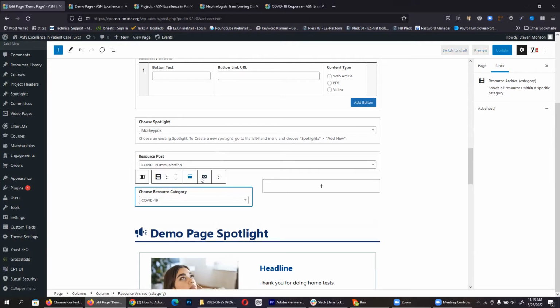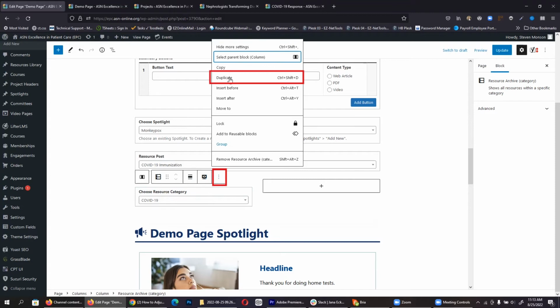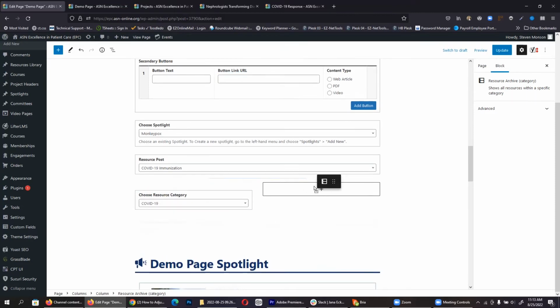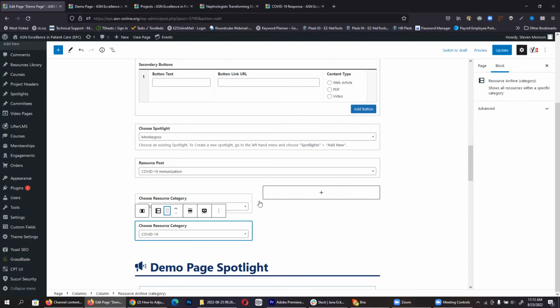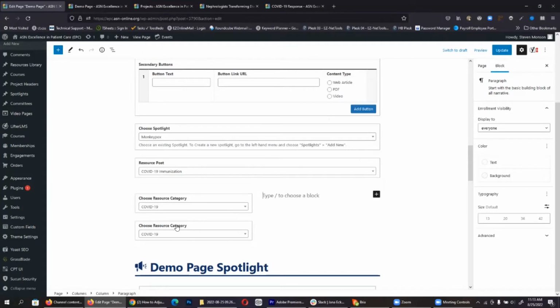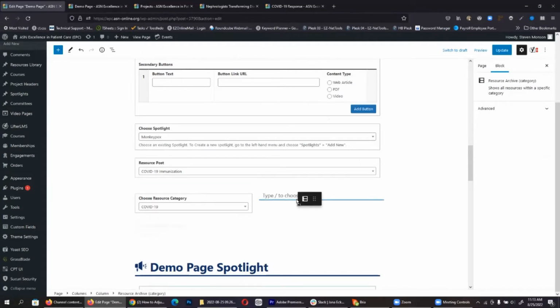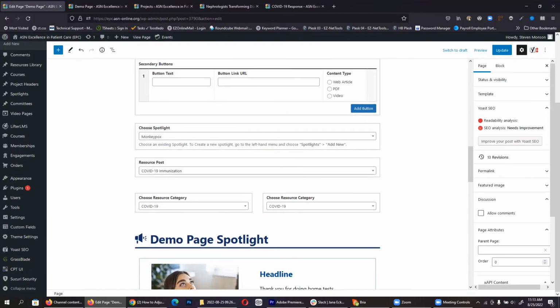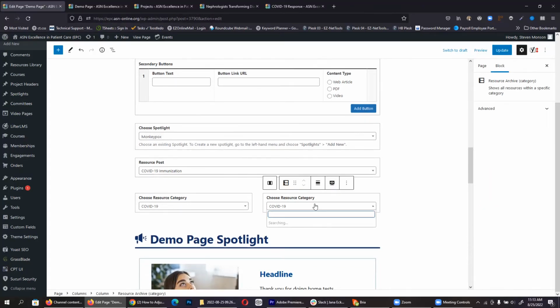I could duplicate this, by the way, by clicking here, duplicate. And I'm just going to take this and drag it right over here. Again, if it's being a little finicky, I can just add some kind of a block in there, and then it has room, I guess, inside of it to get dragged into. I'll just hit delete. There we go. Now we have 2 columns. Let's do AKI now.